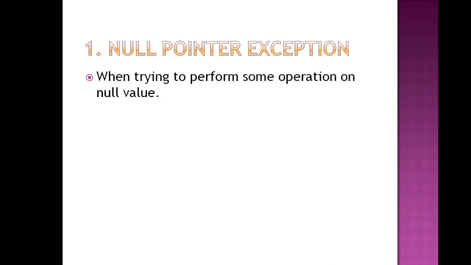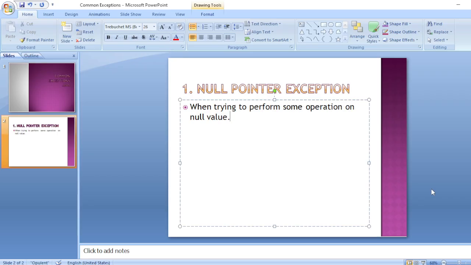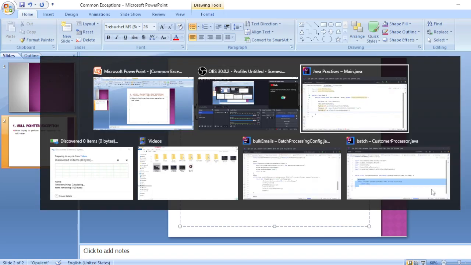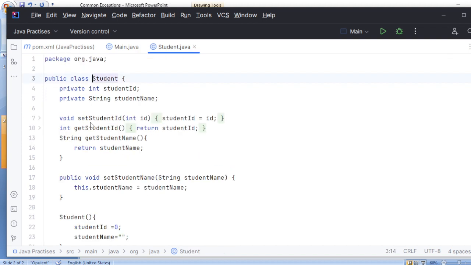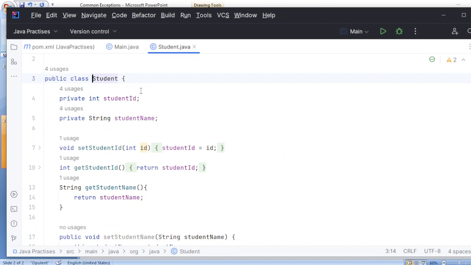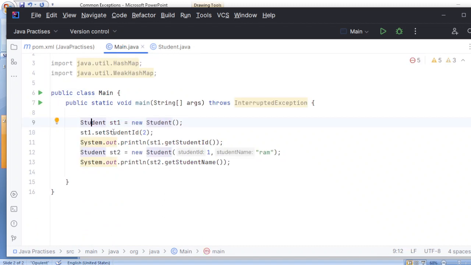The first thing is, you're working on some object that has a null value assigned, and you're performing some operation on it, then you'll get a NullPointerException. Let me show you something like this. Here I have a bean called Student. I have student id, student name, and I'm setting and trying to print.